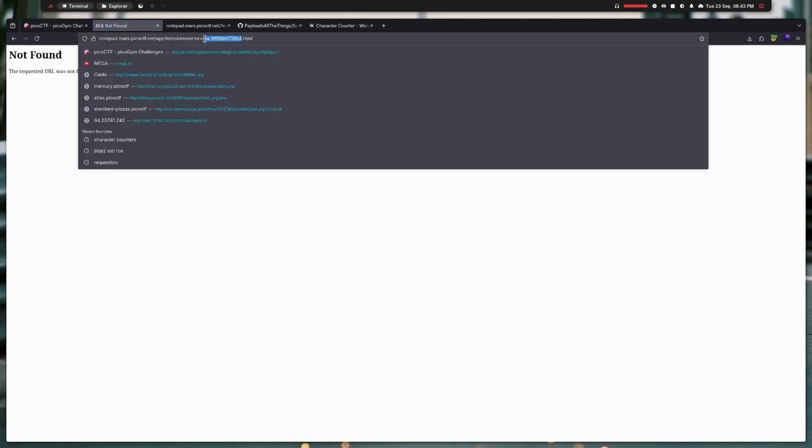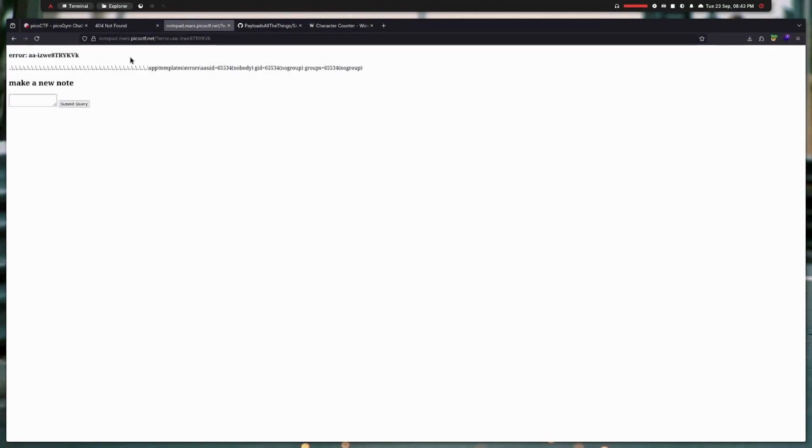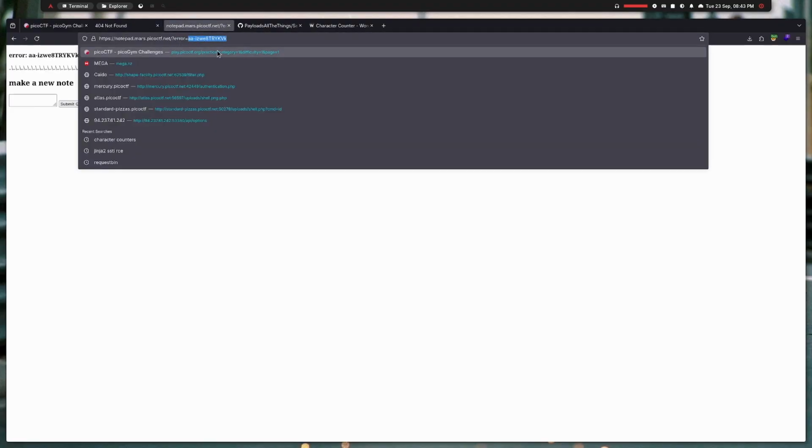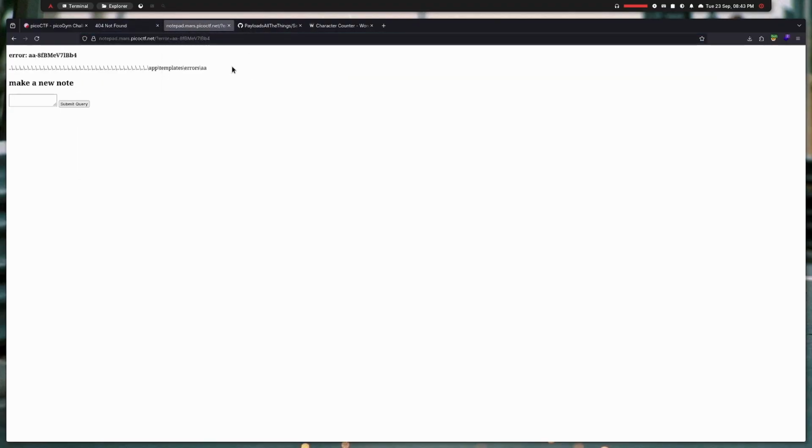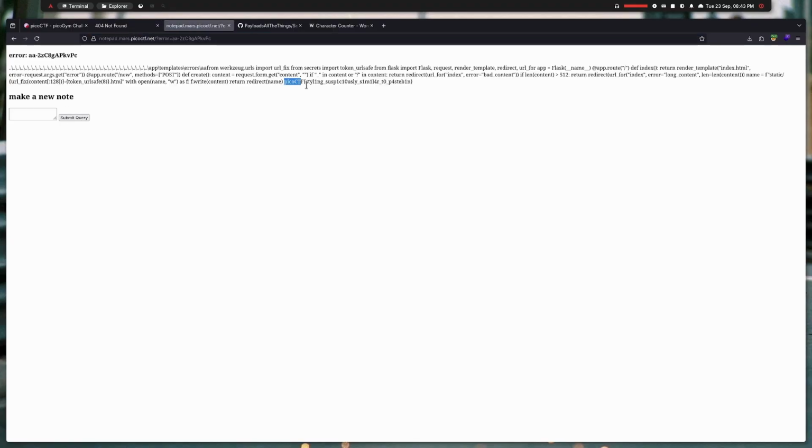So now we can cat the flag. In this case we can just do cat and star, cat all of the files. It will be just quicker because I know that the flag is called just random things. I don't know why it didn't work. Oh, we did plus instead of a star. And we see in the back we have the flag. Styling suspiciously similar to Pastebin.